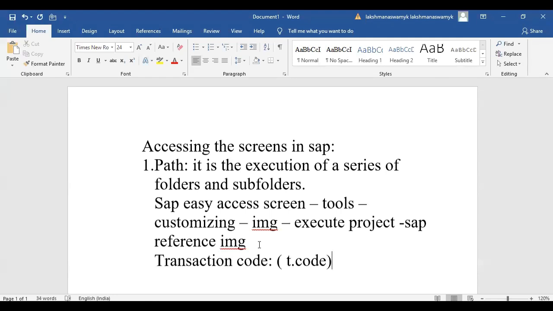It is the easier and convenient way of accessing the screens.